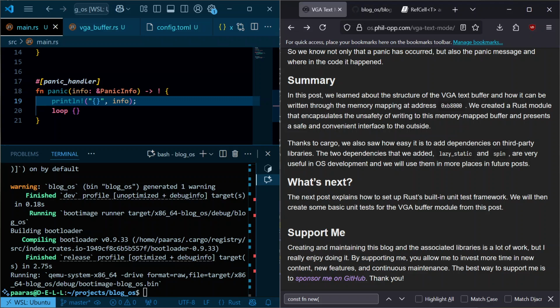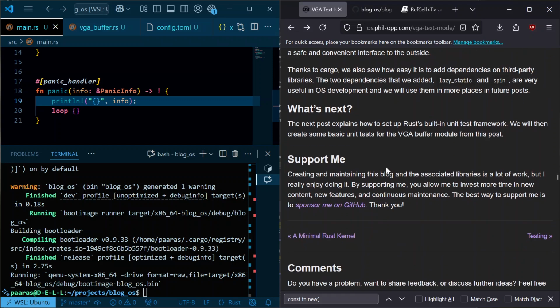Thanks to Cargo, we can see how easy it is to add dependencies on third-party libraries. The two dependencies that we added, lazy_static and spin, are very useful in OS development and we will use them in more places in future posts. Oh, so the post is not going to get heavy yet. The next post explains how to set up Rust's built-in unit test framework with cargo test. It's nice. We'll then include some basic unit tests for the VGA buffer module from this course.